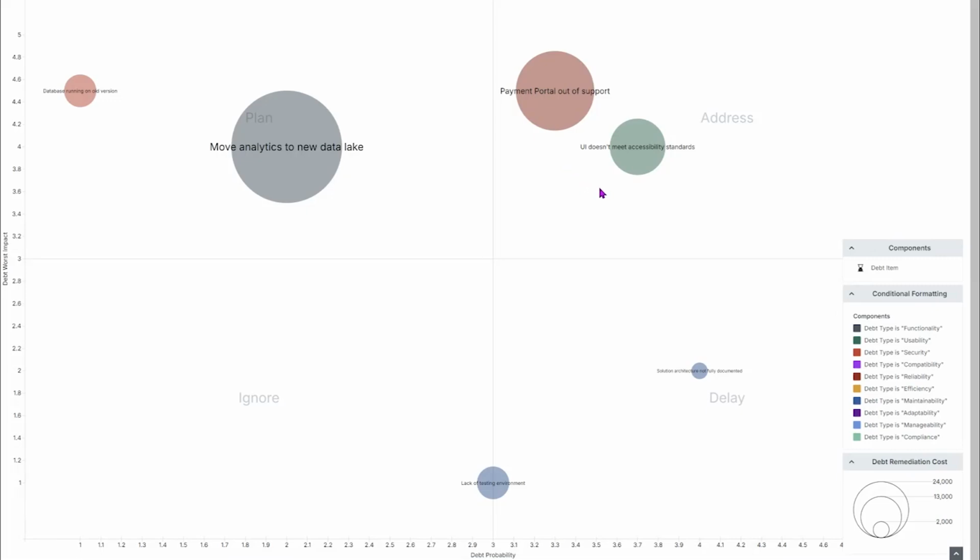And we can see the bubble size here is showing us the cost of remediating the debt. And if you just watch those two bubbles while I change to the next slide, it is the same bubble chart, but the size of the bubble, instead of indicating the remediation cost, the cost of fixing the debt, is going to show us the business impact of those debt items.